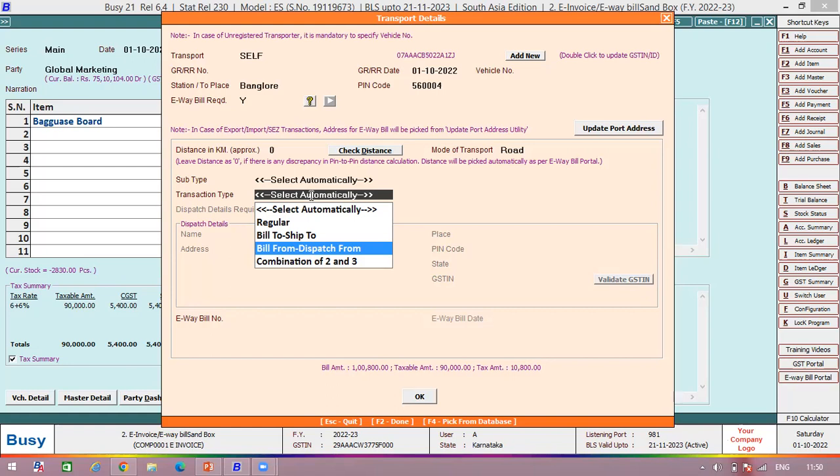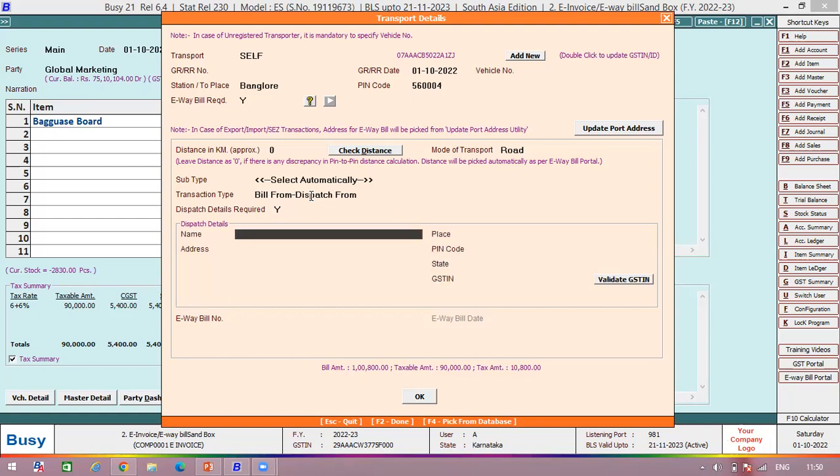If you select this one, there is another option called dispatch detail requirement. If you enable this option, you have to put in your dispatch detail. If you haven't put your dispatch detail in your material center master, then you have to put it over here. If you want to select the option bill from, dispatch from, then in that scenario this is mandatory, and you have to fill up all this information. If you have put it in your material center master and you want to use that material center master as your dispatch detail, then disable this option; it isn't required.